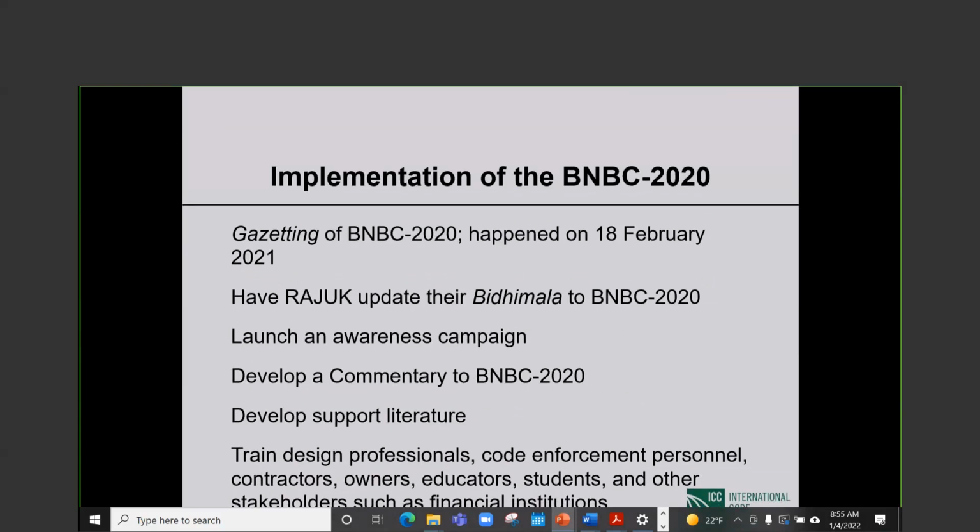Launch an awareness campaign. We have various things going on. We have not emphasized the new edition versus the old edition kind of thing, which for professionals is important; this is something we probably should still think about. From the beginning, we have felt that a commentary to BNBC 2020 is an absolute necessity. Professionals have told us so, and hopefully, as part of phase 2 of this URP Rajuk part, we will get to do that.